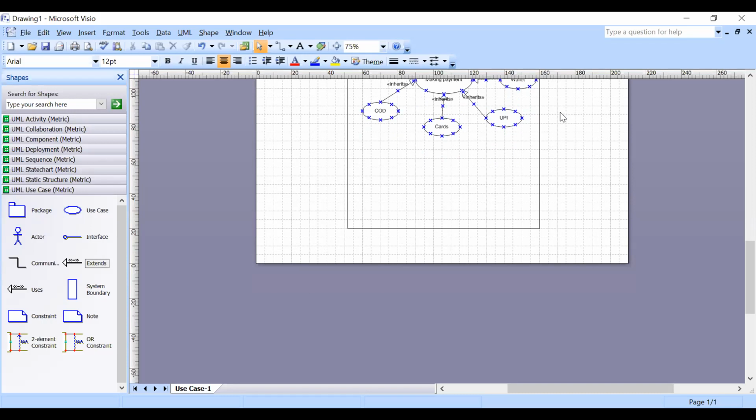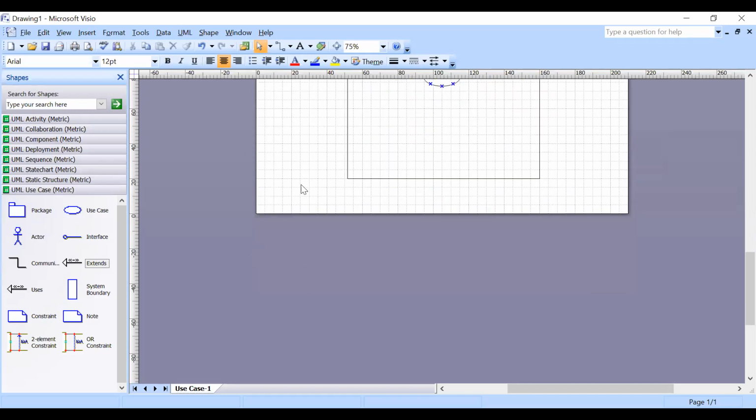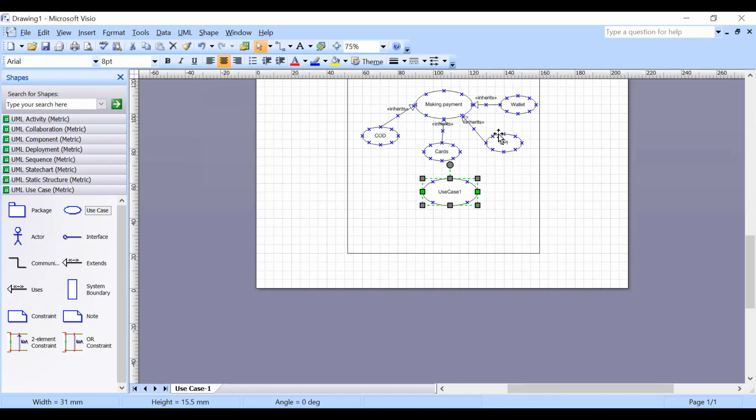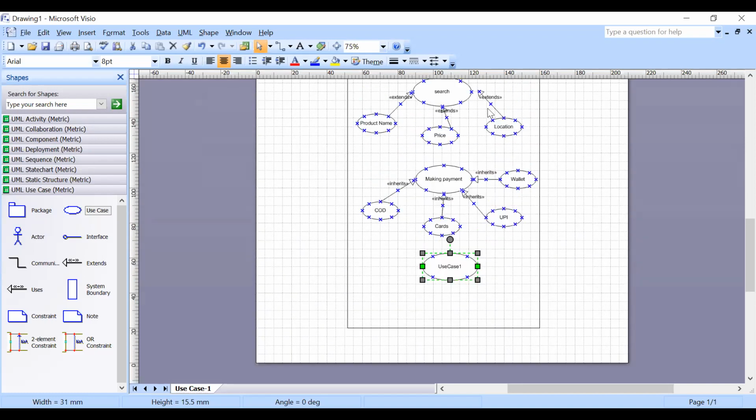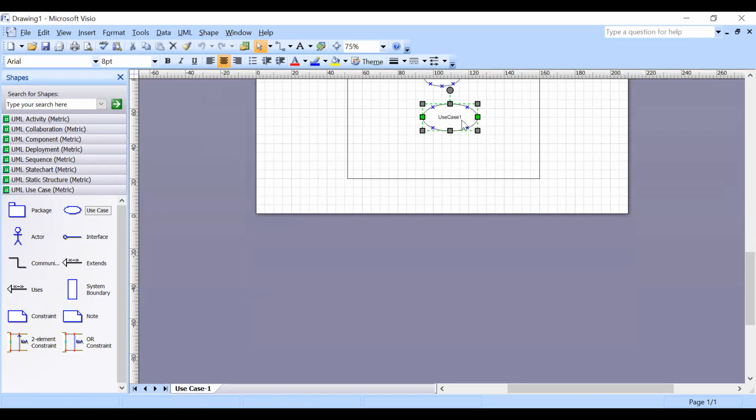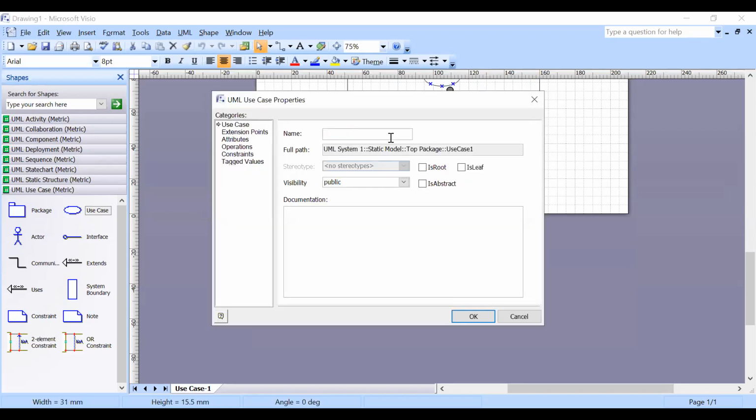Okay, once payment is done, what is the last use case I can give? Sir, the arrow, product delivery. Someone is saying something: sir, for inherits the arrow direction will be on both sides? No, it should be towards the essential only, the same as for extends. The arrow should be the same, but double click and you have to show which inherits. We have to select inherits. Okay, and here the last one is product delivery.